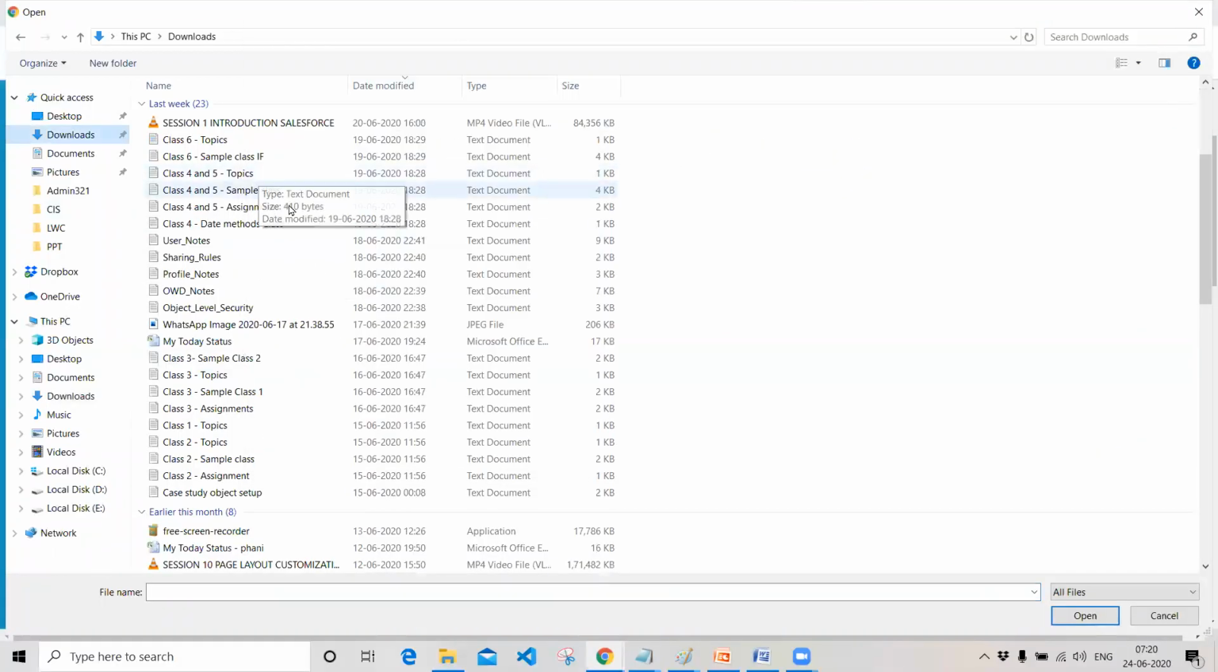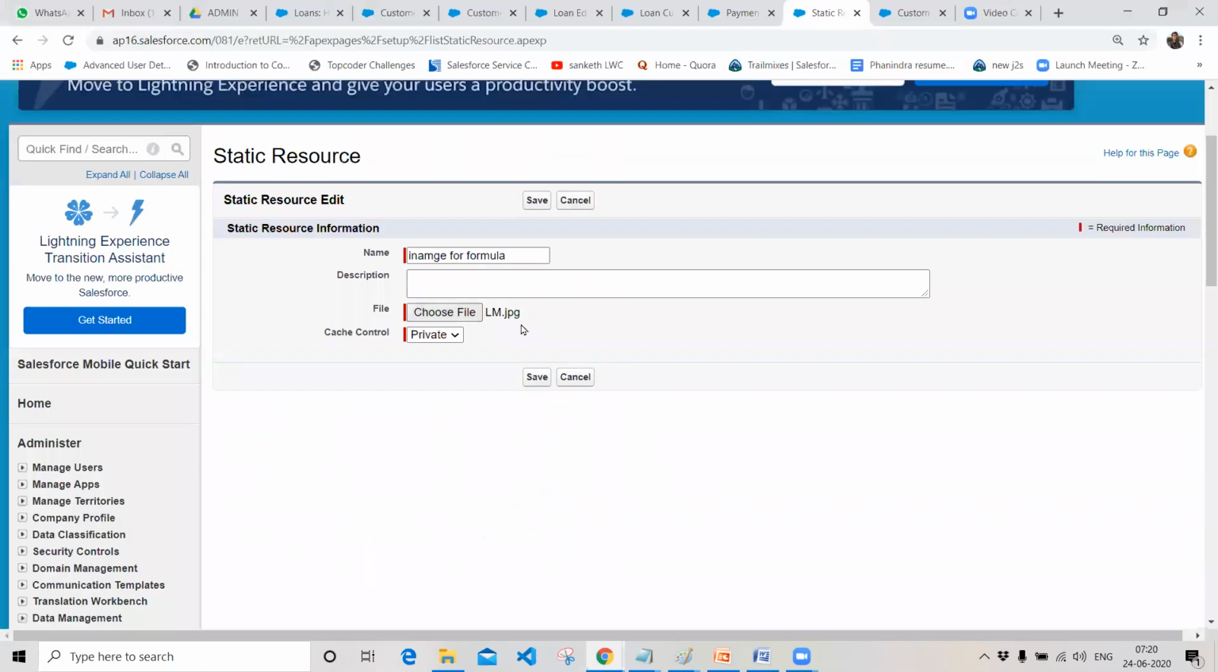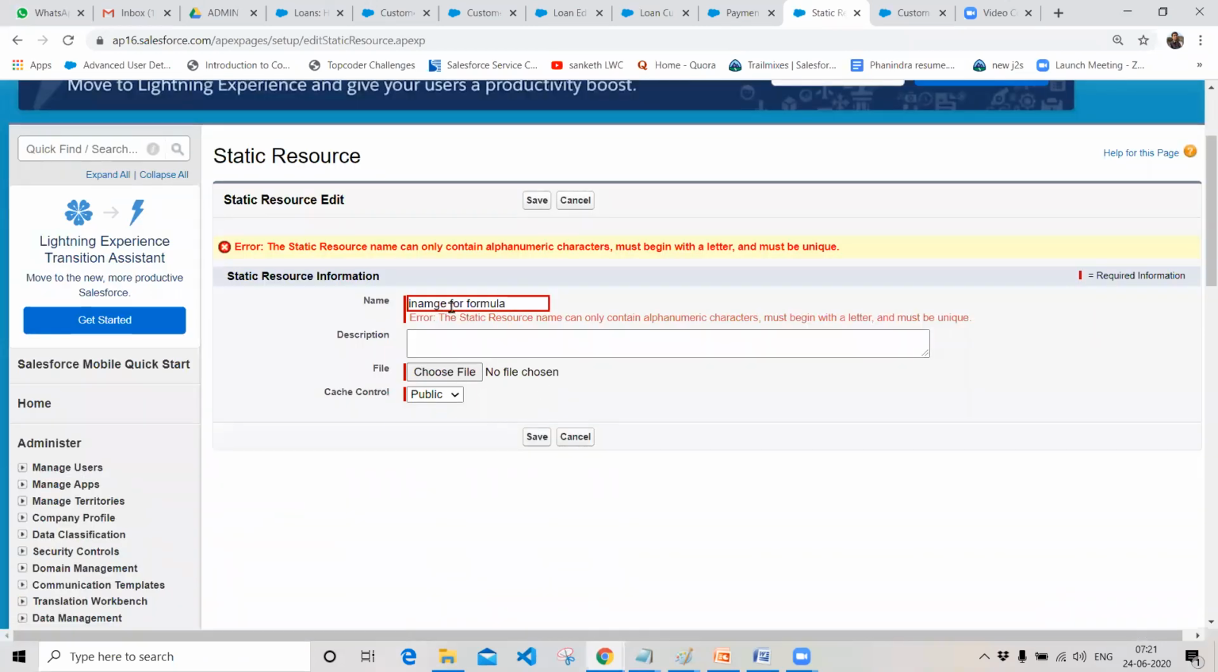So basically, the error we will encounter here is that the image size should be less than 20 KB. If it is more than 20 KB, it will throw an error and it will not show you the image. You can set the property of the image as public or private. I'm setting it as public and saving, but it gives me an error because the name should have an underscore. Click on save.